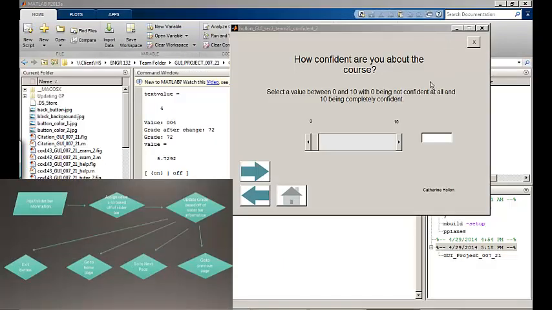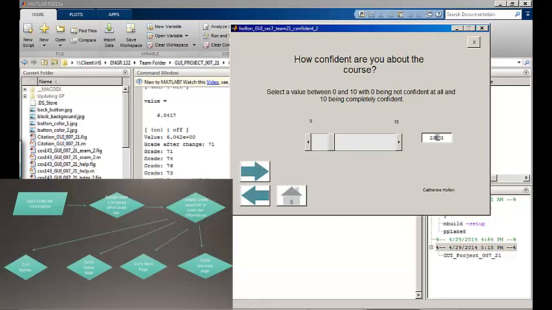Okay, for my slider bars, it asks how confident you are about the course, and then it selects a value between 0 and 10, with 0 not being confident and 10 being confident. And you can either slide the slider bar from 0 to 10 and just gauge, or if you have an actual number that you want, then you could enter, say, 5 into here, and it puts the slider bar at 5. And then based off of that, it either subtracts or adds to the current grade that you have. So if you're really confident about the course, then it adds to your current grade, and if you're not confident at all, then it subtracts.